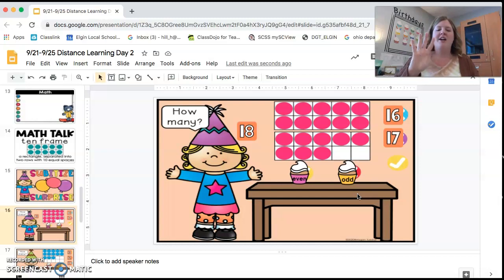2, 4, 6, 8, 10, 12, 14, 16, 18, and 20. Those are our even numbers. Say odd numbers. 1, 3, 5, 7, 9, 11, 13, 15, 17, and 19.